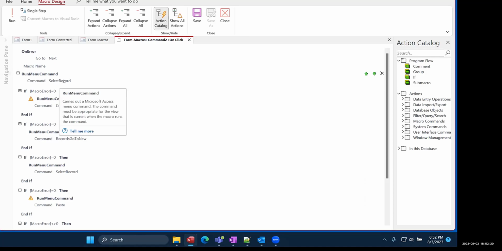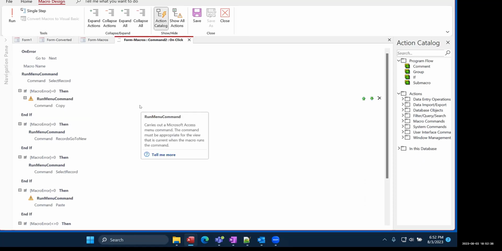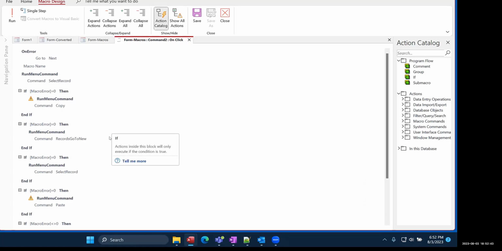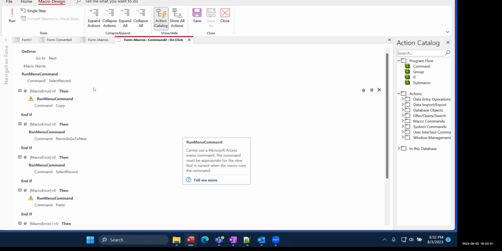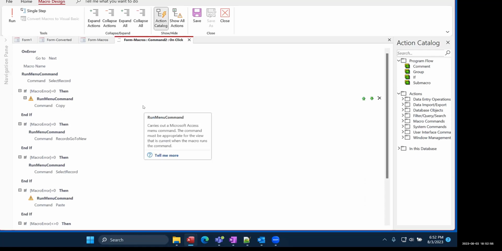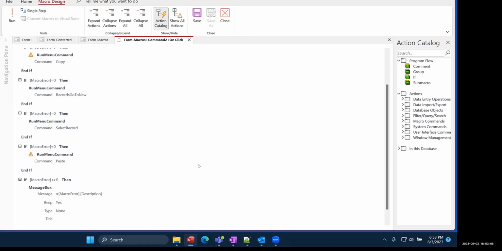Let's do a select record. If the macro error is 0, then let's do our next step, run menu command. If the macro error equals 0, go to a new record, select that record and paste. That makes some sense, but no human would ever write this kind of code. This is testing, first saying ignore errors and then testing after each line. Say if no error occurred, then let's do the next line of our process.